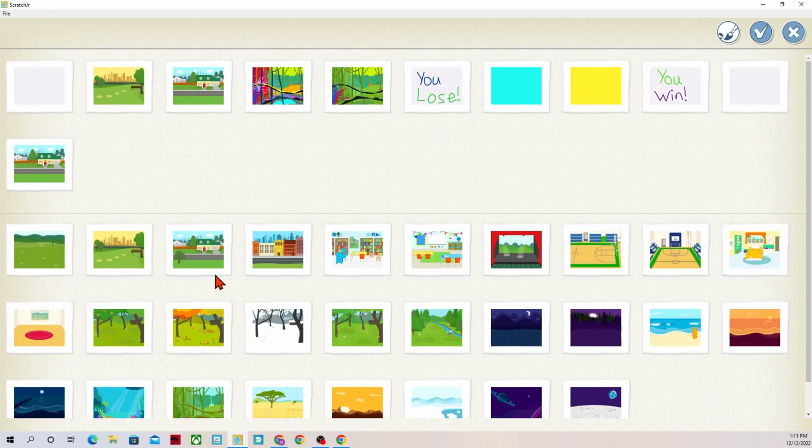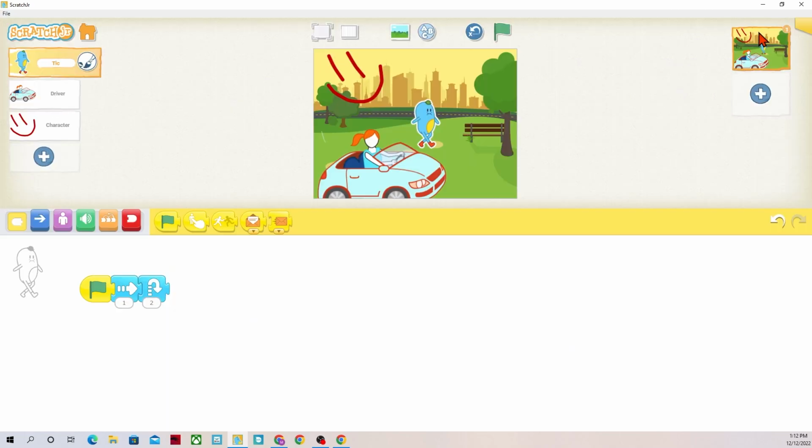And same as characters, I can either pick one that's down here that Scratch Junior already has for me, I could see my customized ones up here, or I could create my very own if I wanted to do that. So for this sake, I'm just going to have them go to the park. And then here they are at the park.